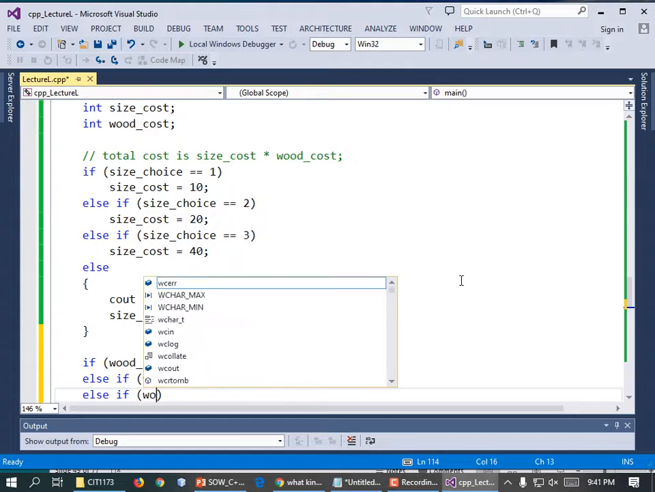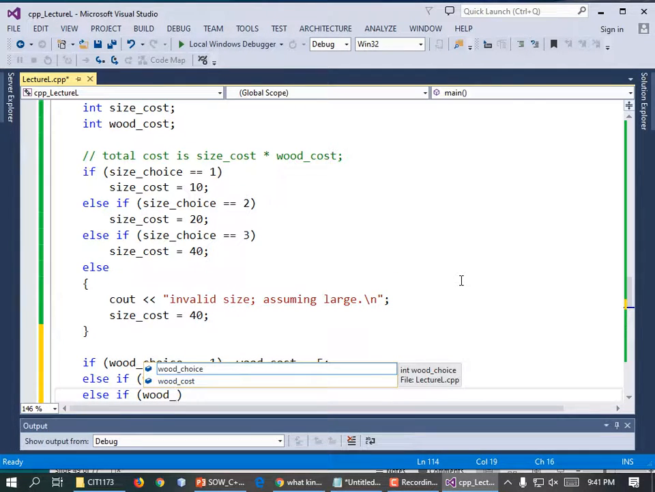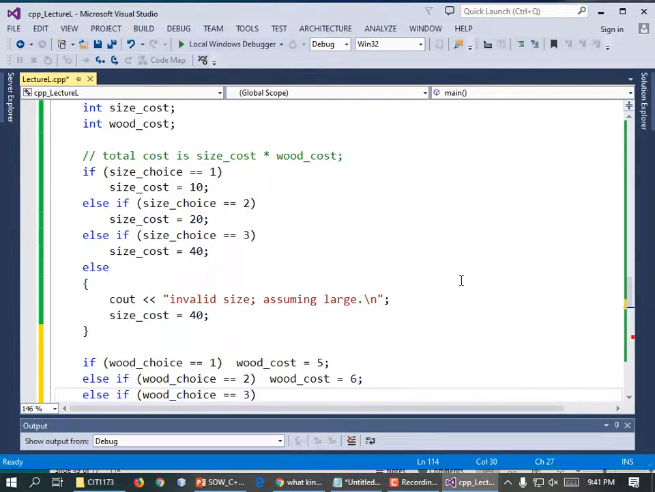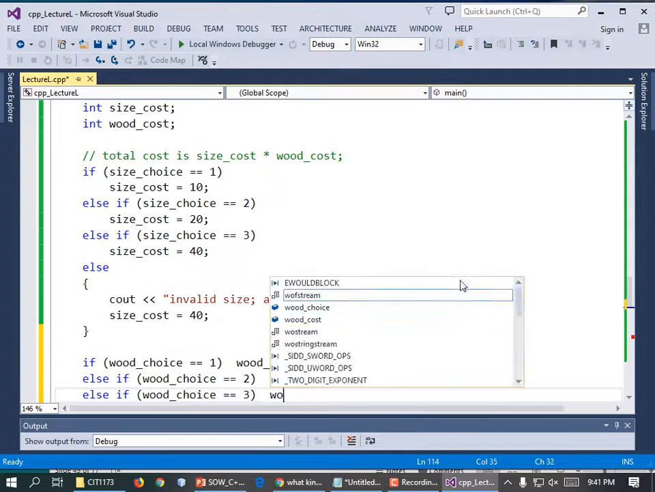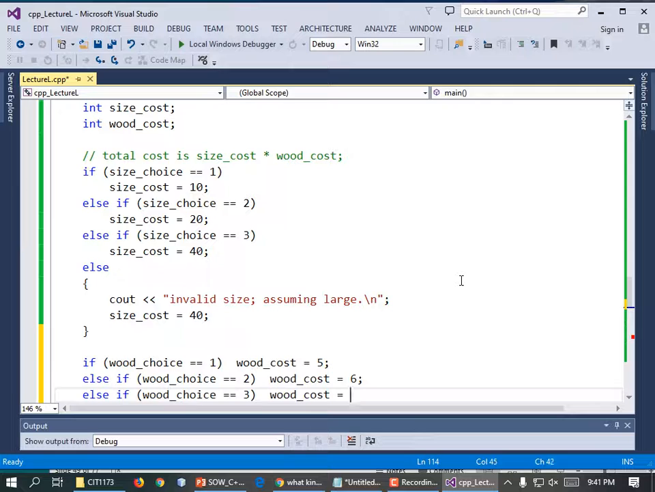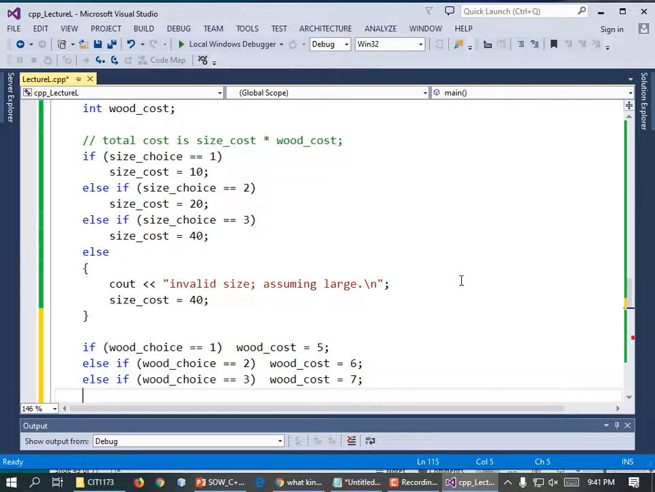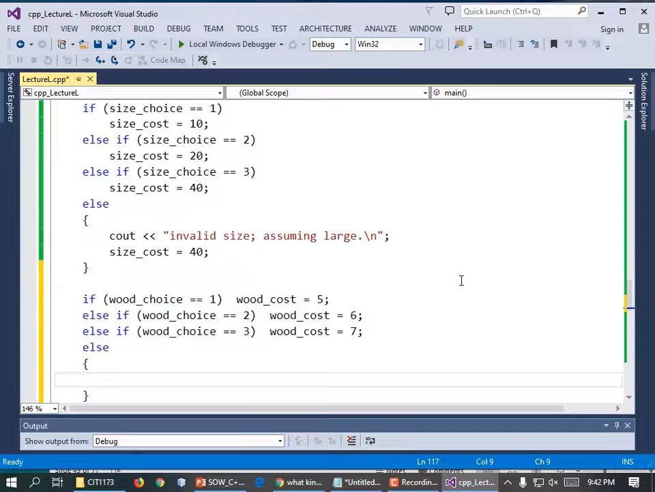Else if wood_choice equals 3 in parentheses, then wood_cost equals 7, semicolon. And finally, if they didn't pick 1, 2, or 3, it's an error, right? So else, curly brace, we're going to yell at them again. cout "Invalid wood choice", semicolon, and then we're going to charge them the most, assuming mahogany.